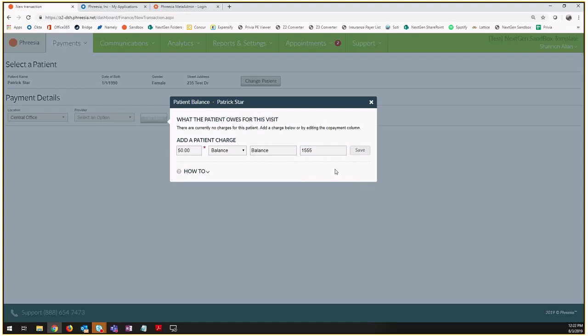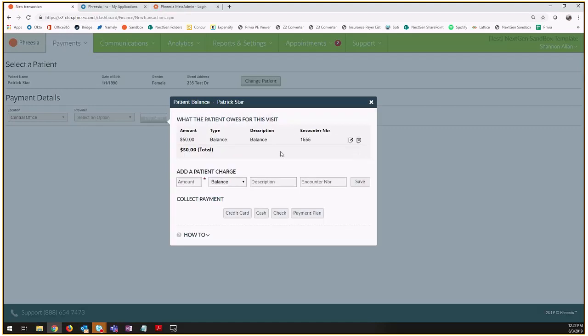All right. So again, not necessary to include the encounter number if you're okay with it just going back to the oldest encounter first. If the patient does want to pay on a specific encounter, then you can type in that here. So now that we have that all filled out, we can click Save. And this is a familiar screen that we were used to seeing on the dashboard, right? We have our total up here, and we can go ahead and collect the payment down below.